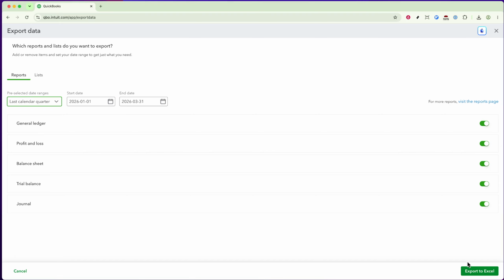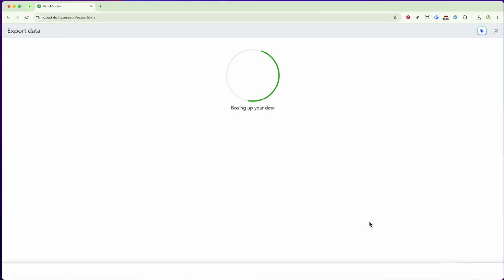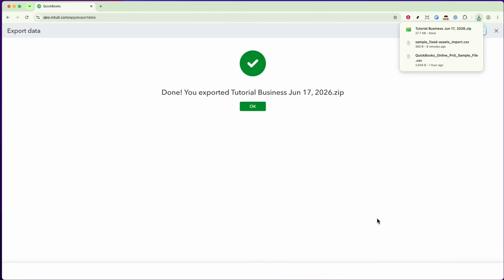Once the file has been downloaded, save it to a location on your computer that you'll remember. It's a good idea to rename the file or folder to include the reporting period and the type of report. For example, you could name it 2023-Q1 General Ledger for easy reference later.